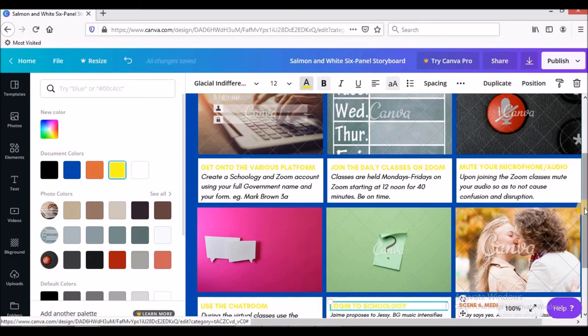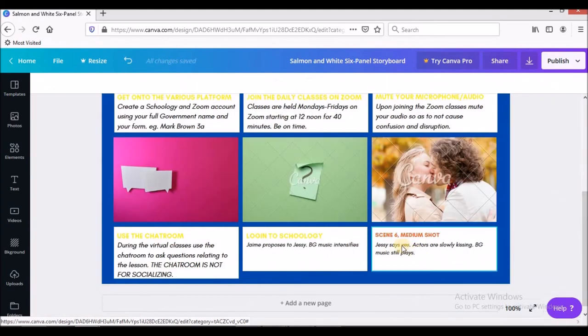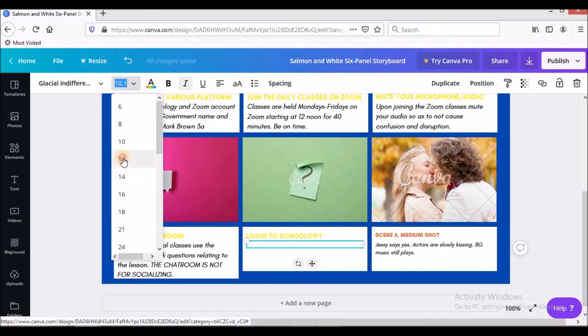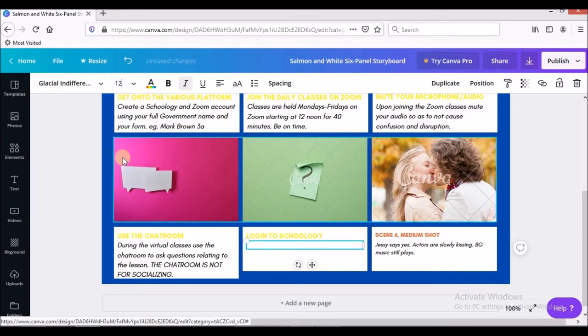Alright, so my explanation part. Right here, I'm going to delete it first and then I'm going to increase the font size to 12. Alright, good. So I'm going to type in this part. Sign into Schoology daily to get notes and check if any assignments have been posted and their due dates. School is out, however, assessments must be done.